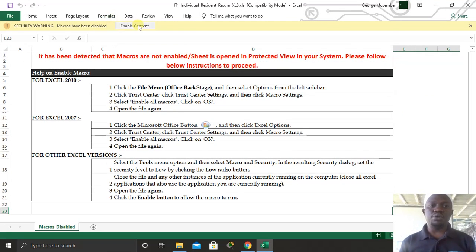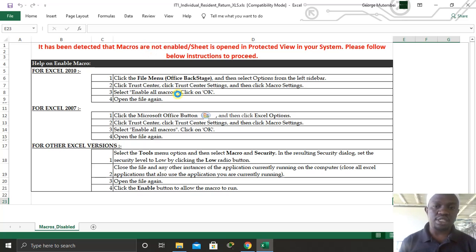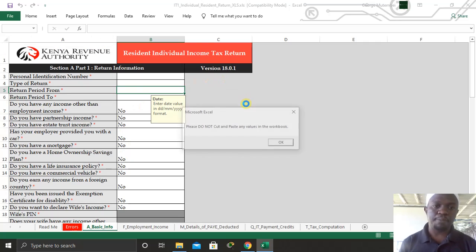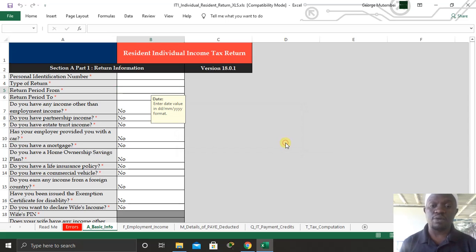Then we say enable content. We click enable content. Then you give it a few seconds to enable everything so that you can fill it comfortably. After it has opened, it will give you this message: please do not cut and paste any values in the workbook. Don't cut or copy any values in the workbook.